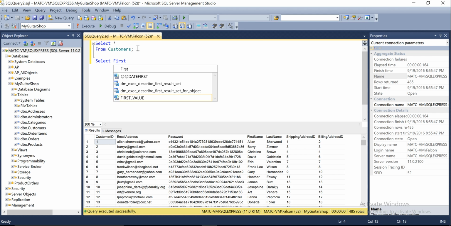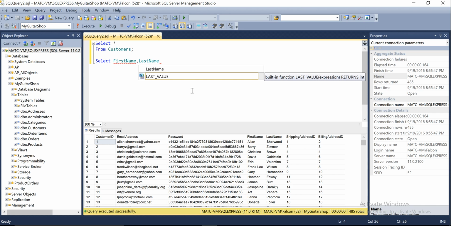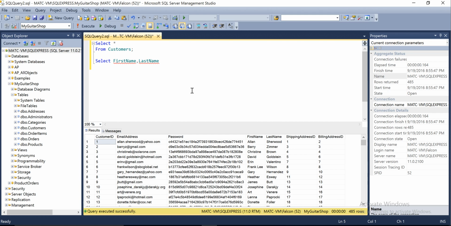first name, comma, separates the different columns because we're going by columns here. So we want to put a comma between there, last name. And then here you don't need a comma, because it's not expected anymore, just go to the next line. And here we do from.